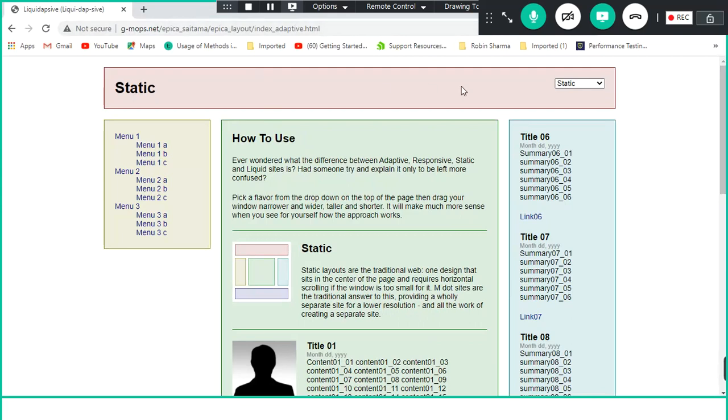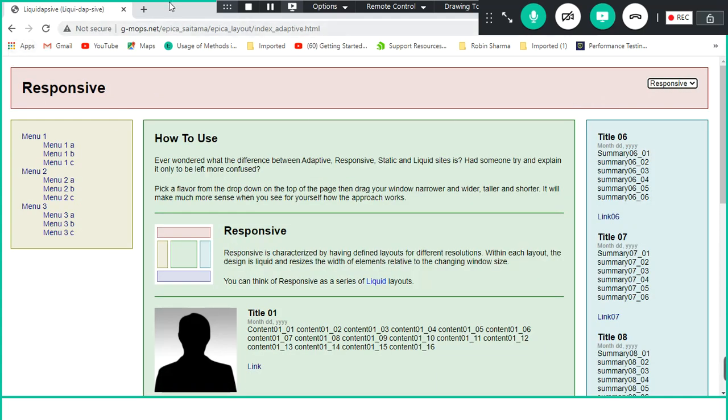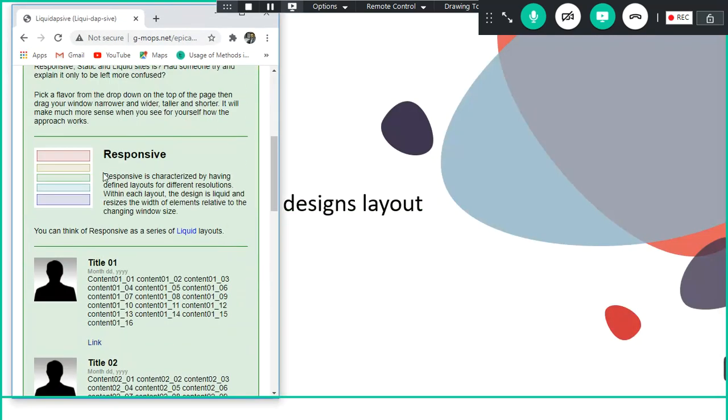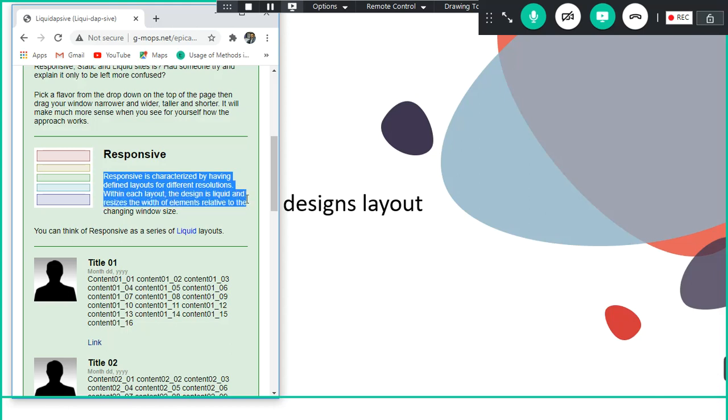Okay, Gmail. So there is one more called responsive. Most applications will be developed on either responsive or adaptive only. Mobile web applications are mostly developed on responsive or adaptive. Responsive is characterized by having a defined layout for different resolutions. Within each layout, the design is liquid and resizes the width of elements relative to the changing window size.